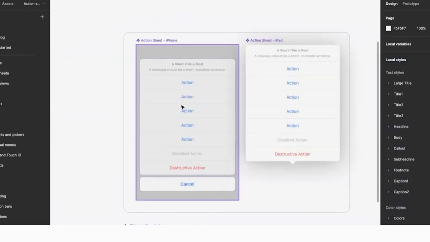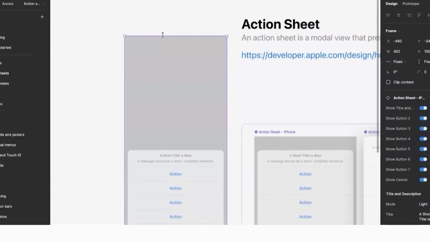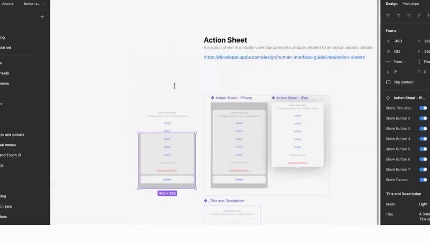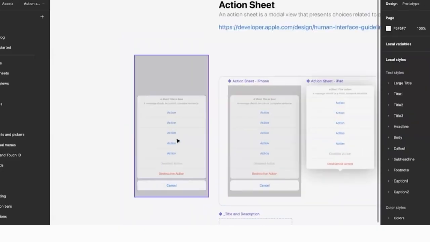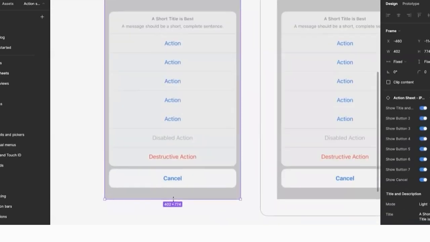So if you're adding the action sheet, you don't have to design it, right? It's there itself. Copy it and you can use it in your design, and you can extend it to whatever screen height you have, and it will always maintain the bottom distance. So it takes care of the safe design passage also.